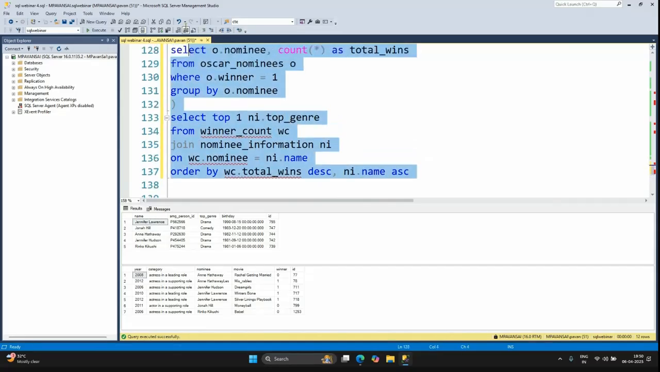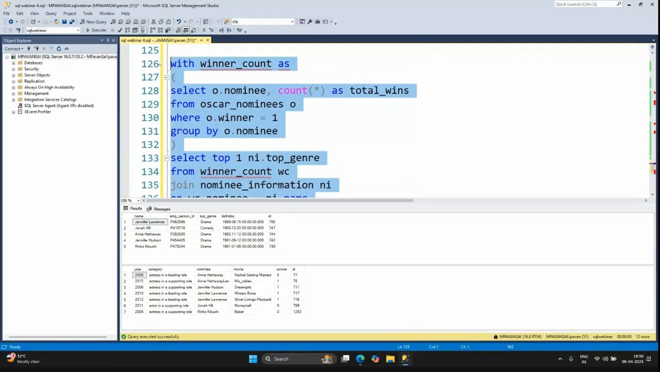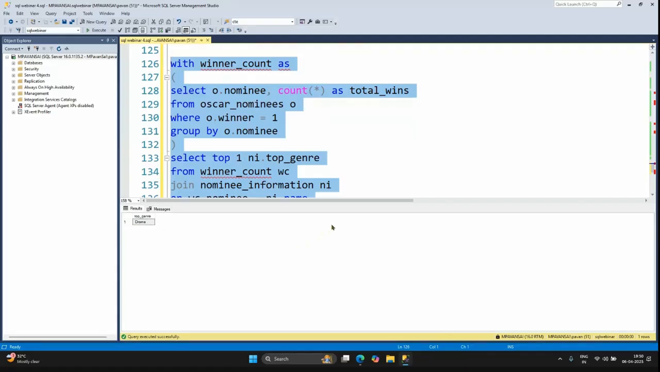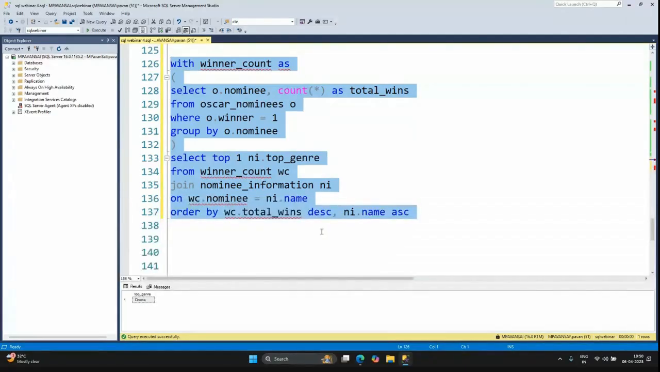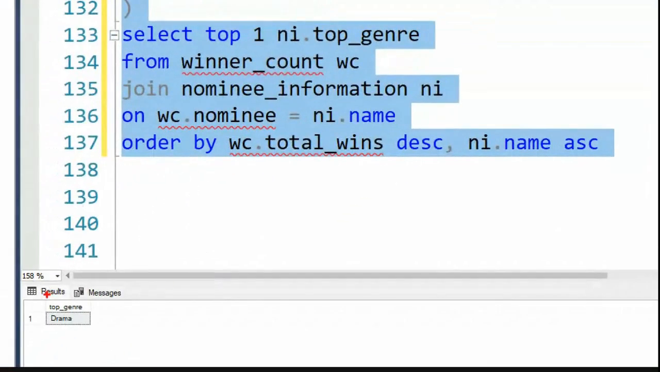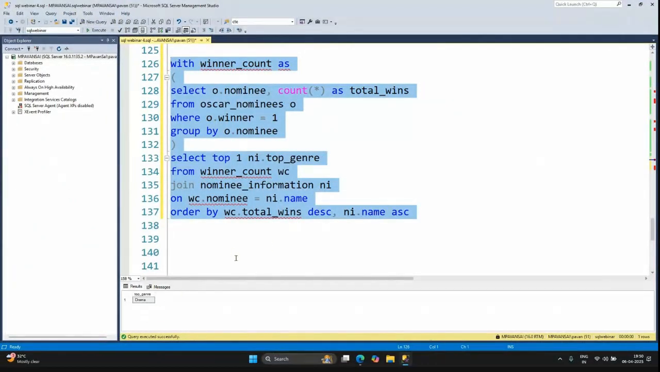So once you execute this whole query, you see for the top performer, we got the top genre as drama, right? This is the output that we want.